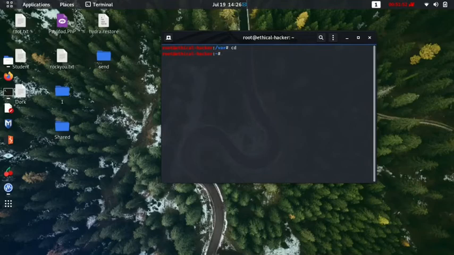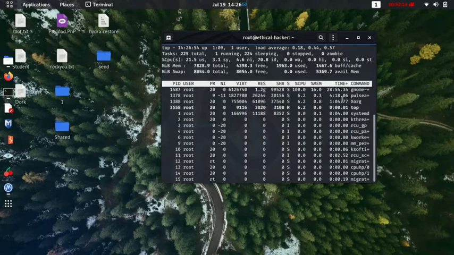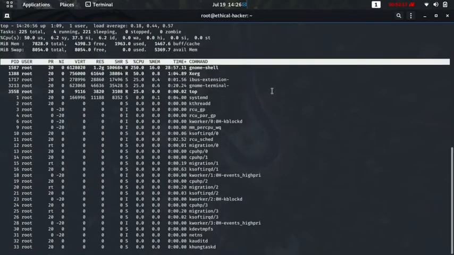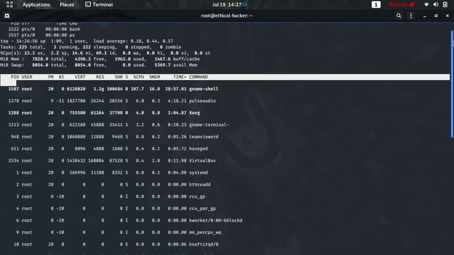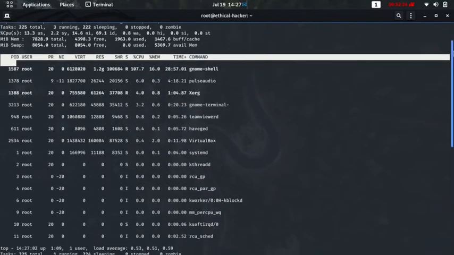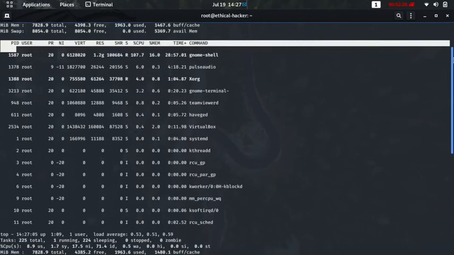Then we talk about process manager. By typing ps we can check the processes. If you want to check the process listing, we can use the top command. These are the process listings, with user and resource time.